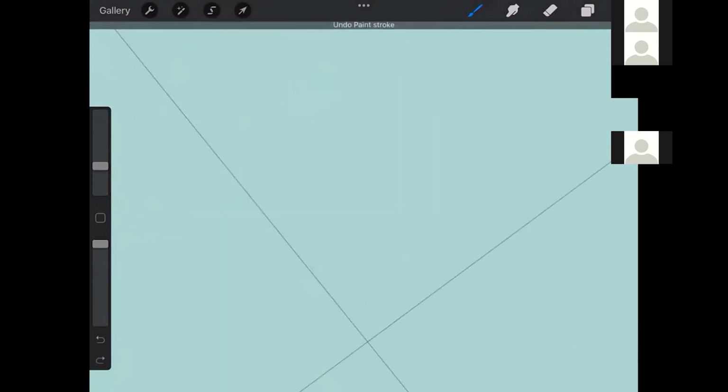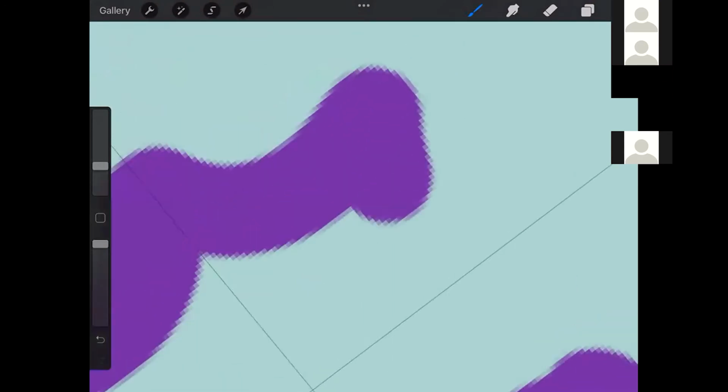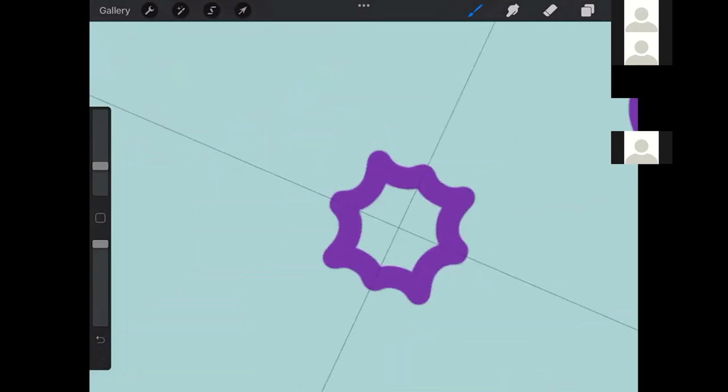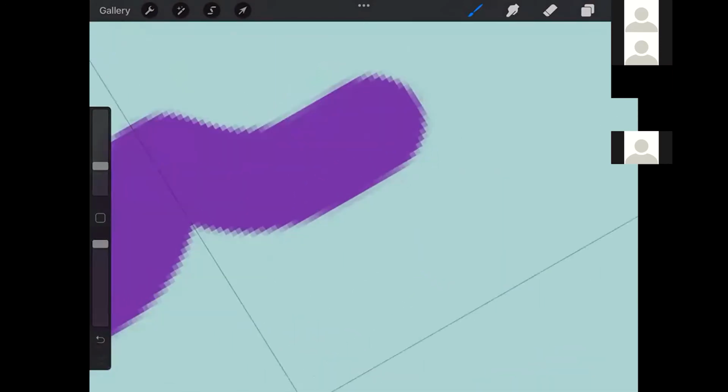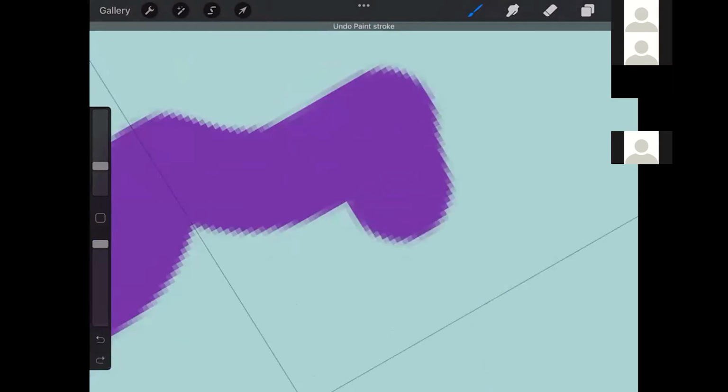I'm not gonna lie, a large portion of this workshop is going to be me drawing a line and then realizing that I hate the line and then just erasing it.